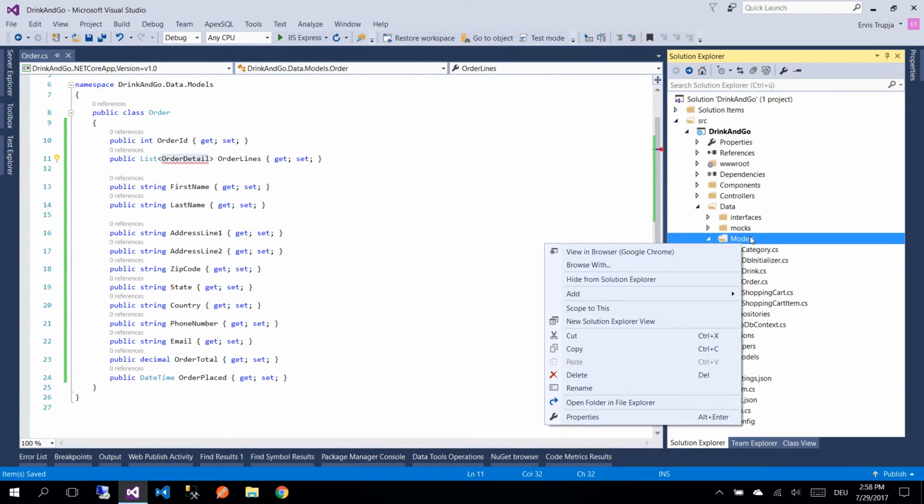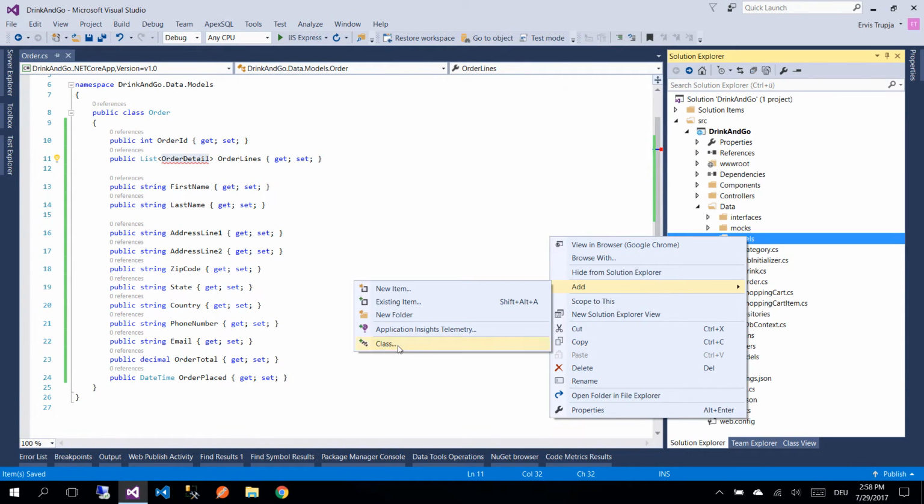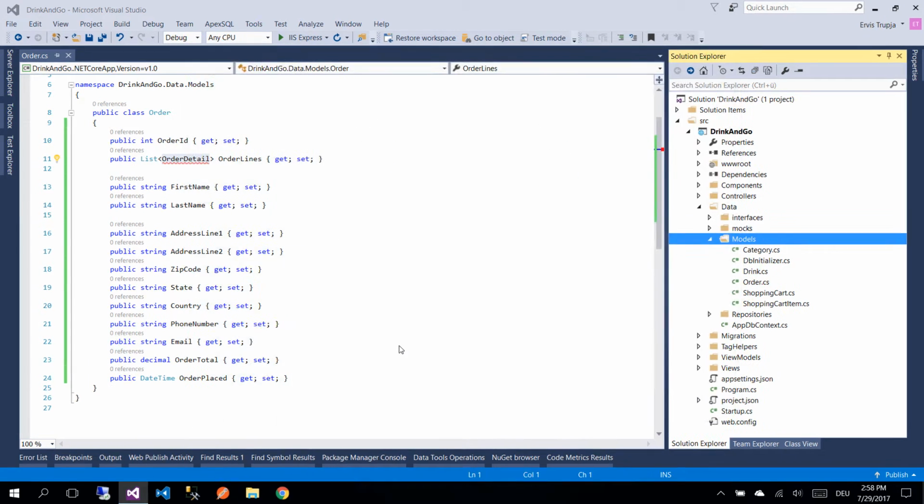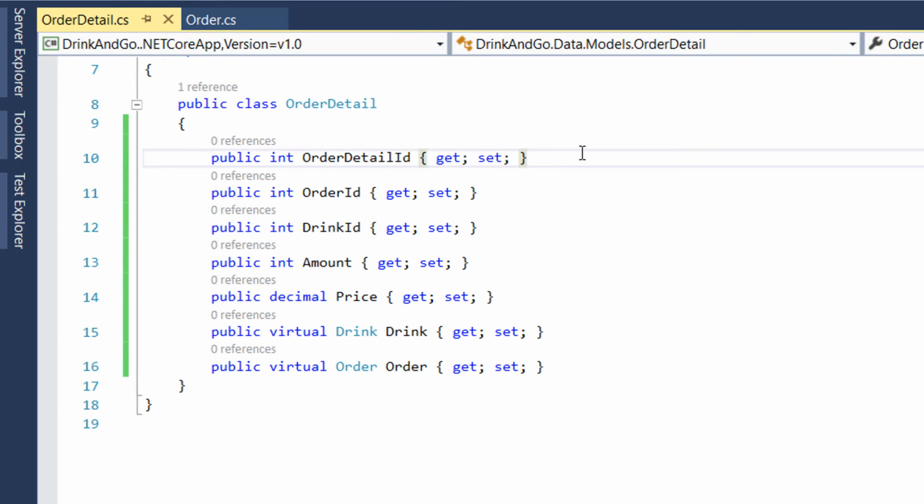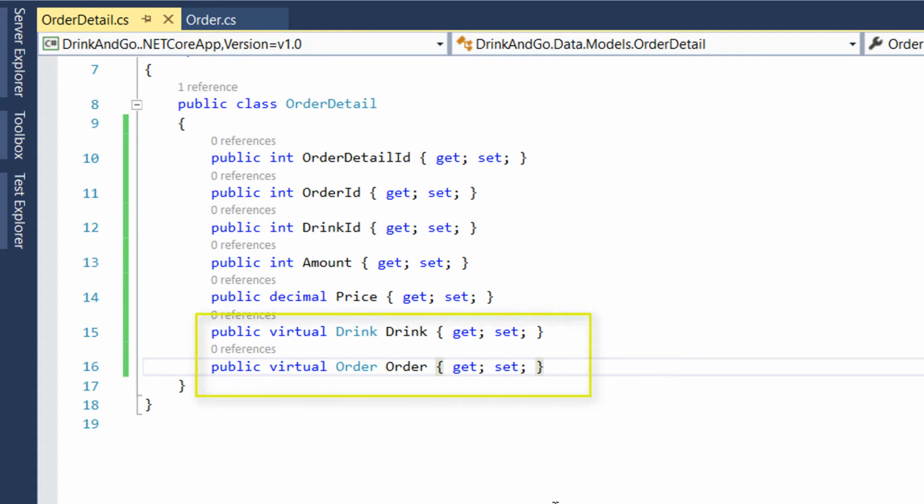So let's create another model inside the models folder. We are going to name it OrderDetail. And inside, let's add all the necessary properties. First, we need to add the identifier for this order detail. We are going to add the order ID and the drink ID, the amount of that drink, and the price for that drink. And the last two properties make it possible for the Entity Framework to understand the relation between an order and an order detail.